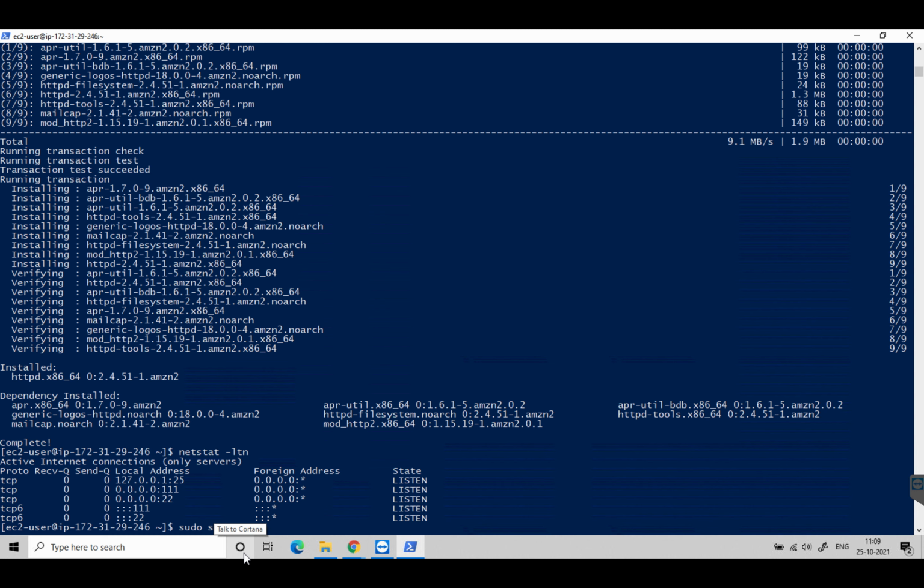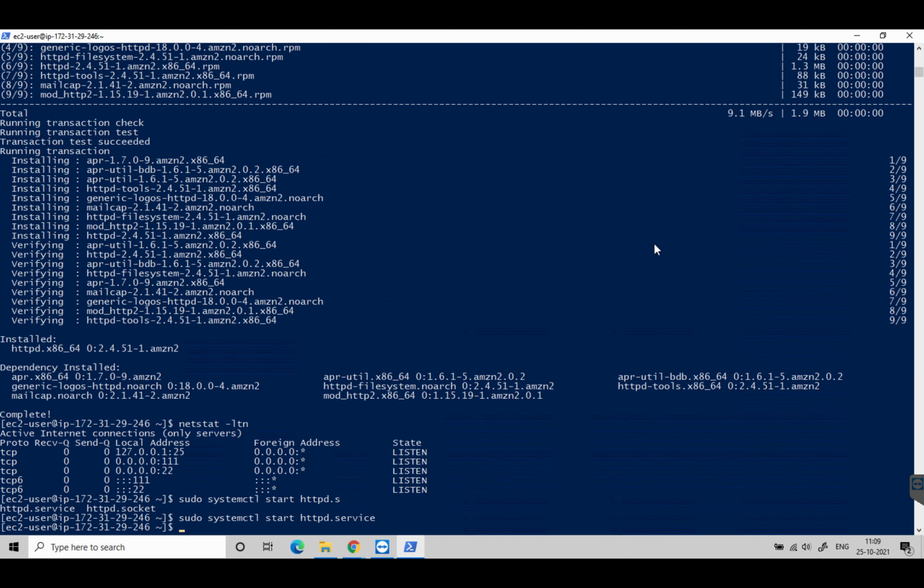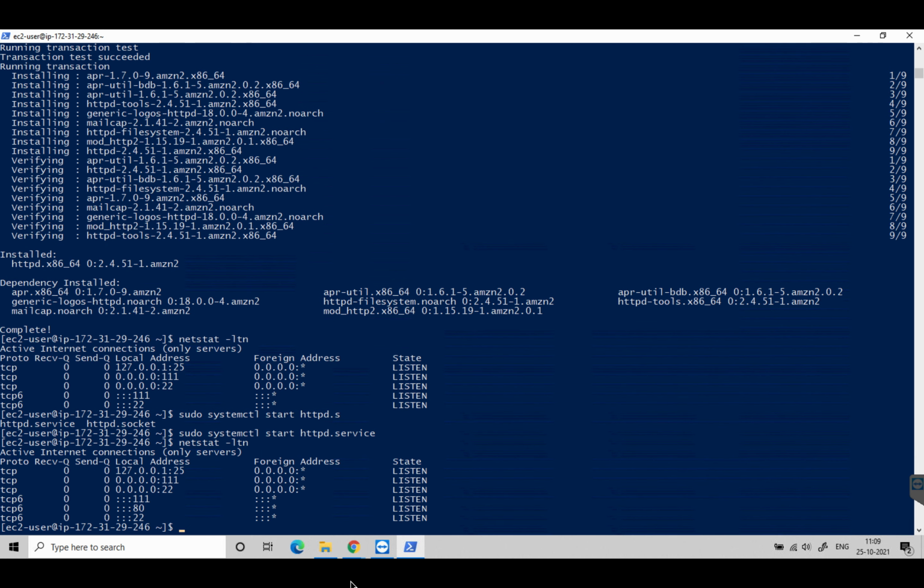Sudo systemctl start httpd. Now this has been enabled. Now if I go check port 80 is open, here it says port 80 is open.